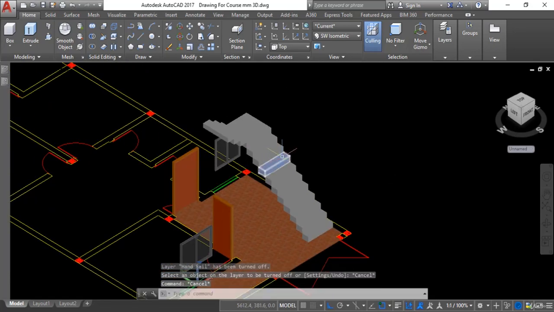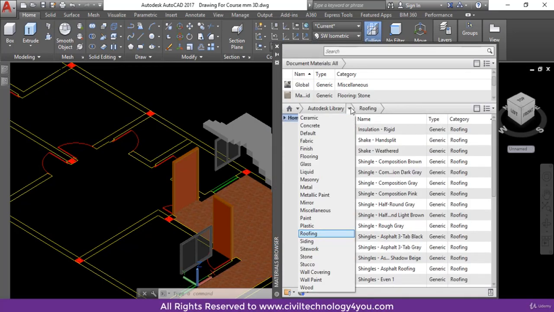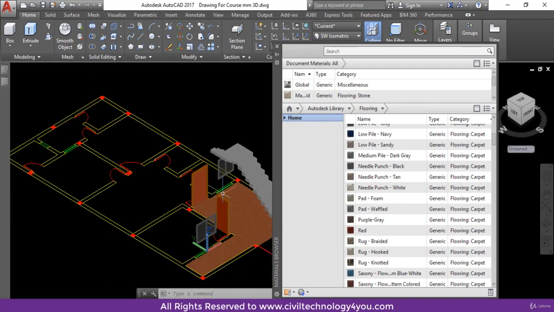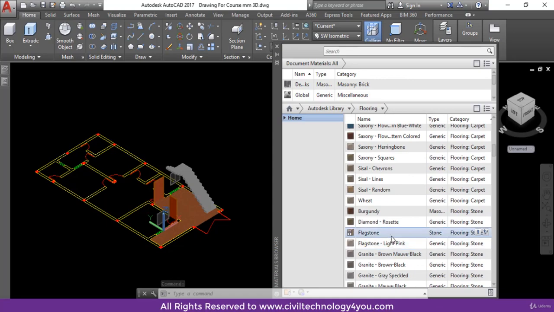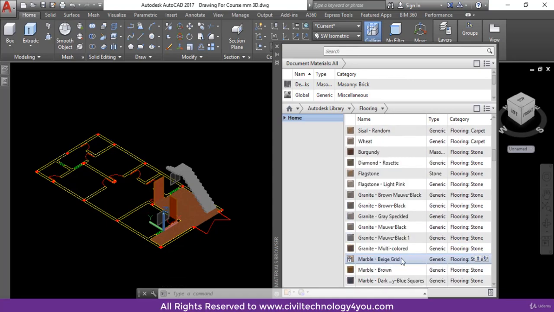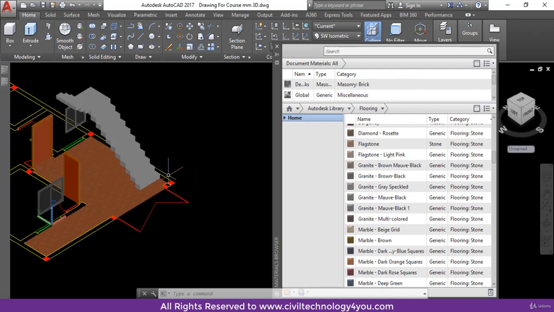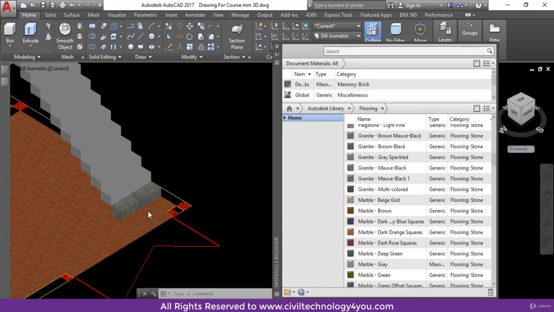For that I will again go here to materials and hit enter. After this I will click here on the drop down, and from here I will select flooring. I will click here to activate, and you can see the options here. Right now I need marble, for example. You can apply any of the materials from here. I will just give you the procedure. You can see marble brown here. You can choose any of the marbles. Right now I want to apply gray marble, for example, so I will apply it here. Now you can see it is going to apply here.